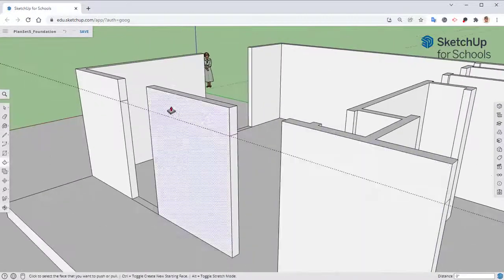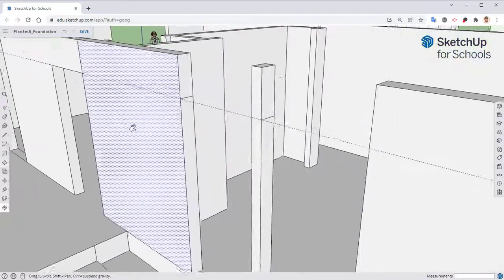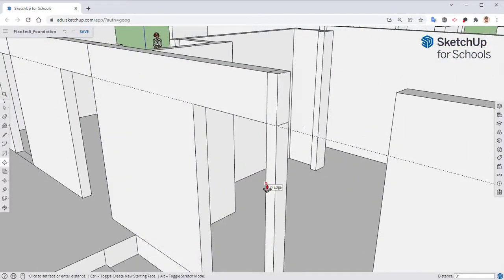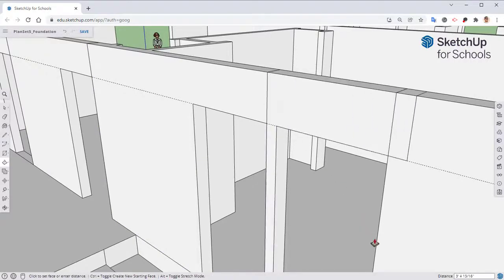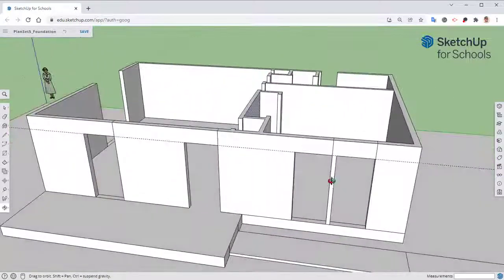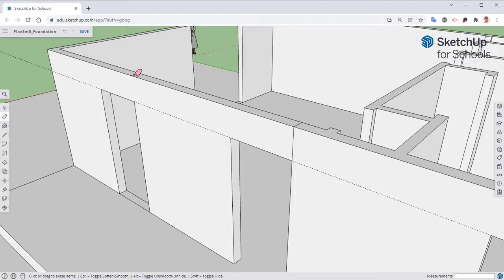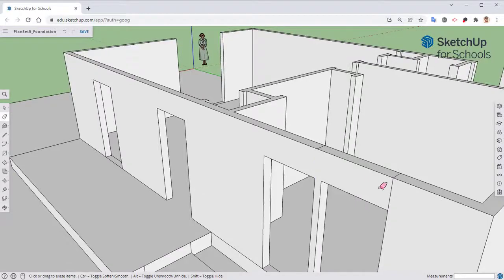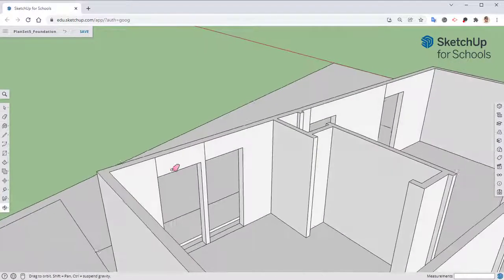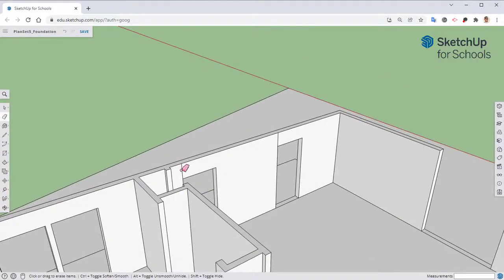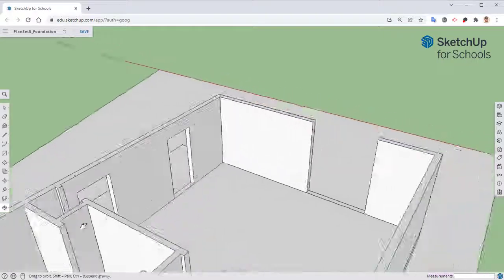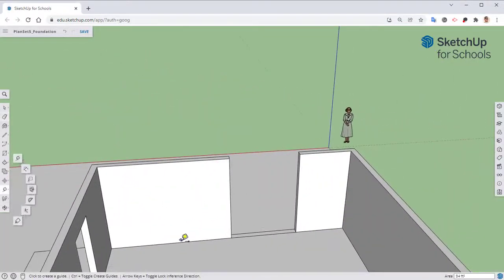select your P key for the push-pull tool, and pull it over to the right side and hover over that edge in order to inference that edge. Select your E key for the eraser, and we can come in here and clean up our lines. Let's do the same thing for the rest of our walls.